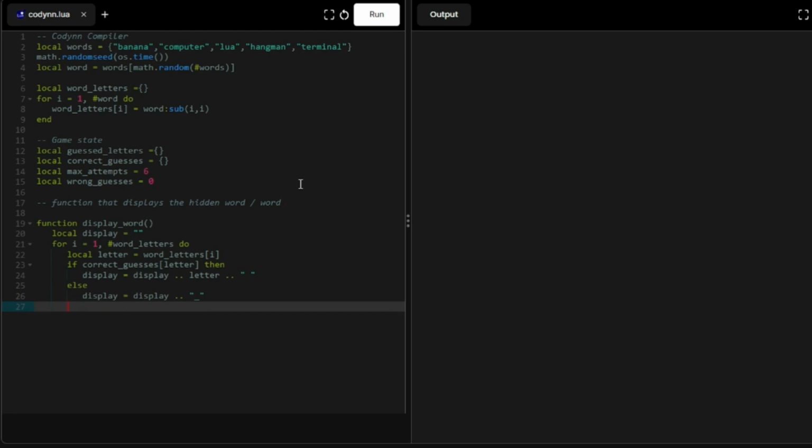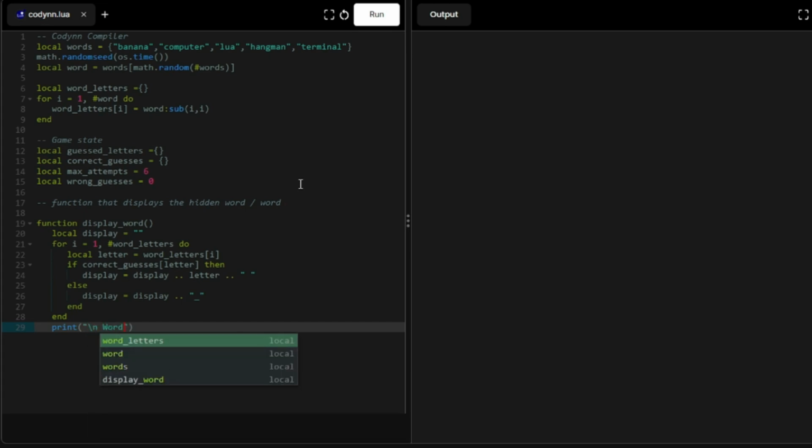So end, and then end. Now print \n, word, and then it will concatenate our display. So it will either be underscores or the correct guesses.